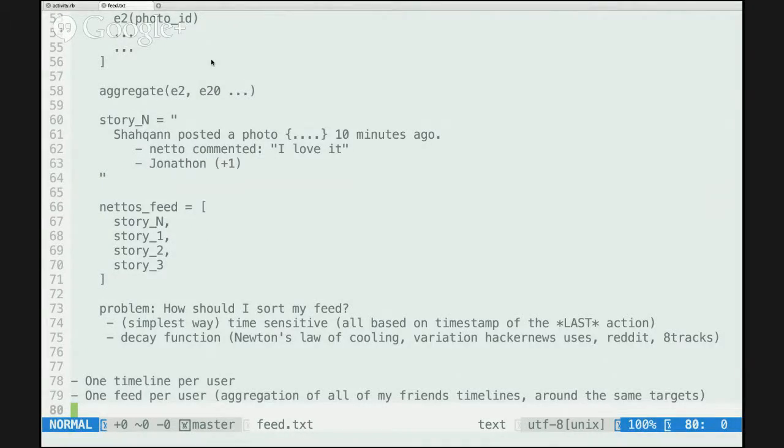Can you elaborate a little bit more on the one feed per user, kind of what that looks like? Could you elaborate on the one feed per user, line 79, just a little bit? Sure.